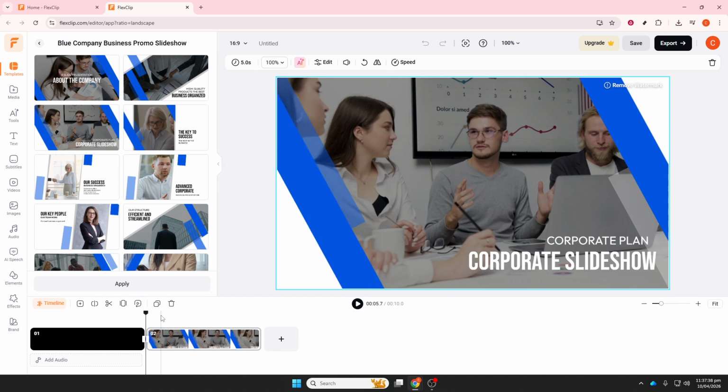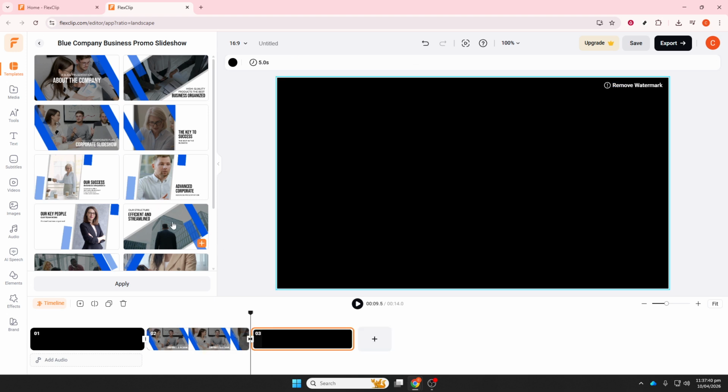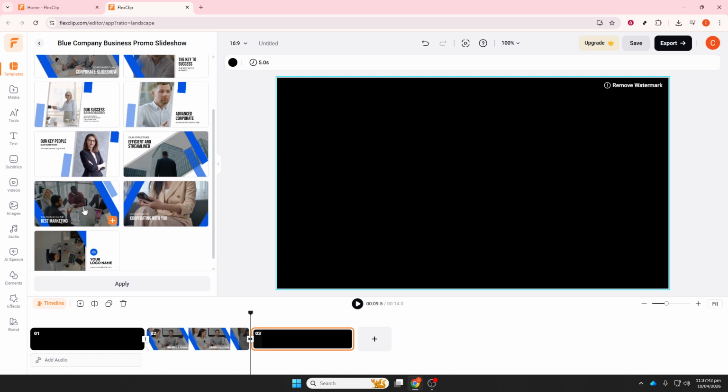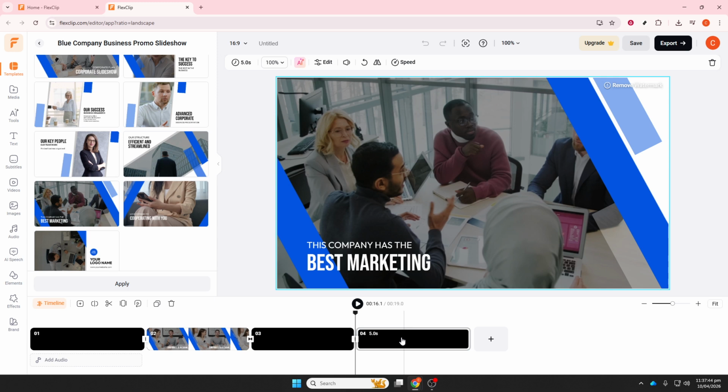Edit the text by clicking any text box. Change the wording to match your message, then adjust the font style, size, and color. Keep your copy short and readable, and maintain strong contrast so viewers can easily see it on mobile screens.